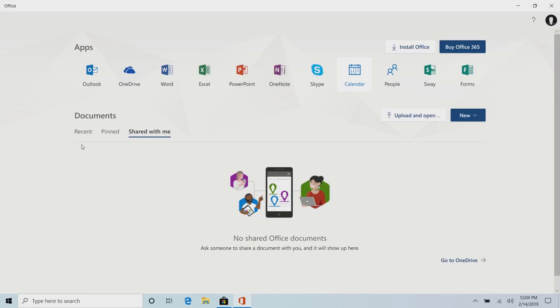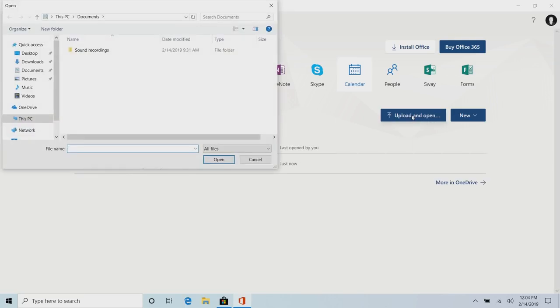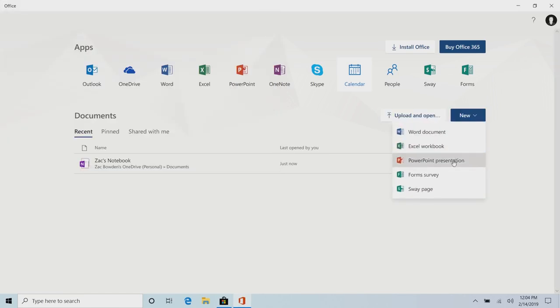it's very nice indeed. There's also a quick and easy upload button, which will upload a document straight to your OneDrive. And you can also create new documents from here as well. So if I want to create a new Excel workbook, I can do that. And that will take me to the online version of Excel to continue with that task.